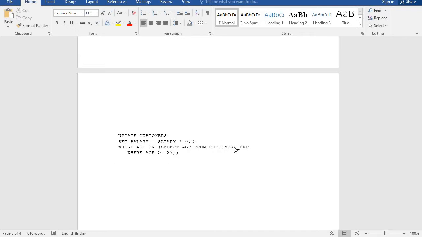Now this can be your original table, and suppose customers is the new table that you have created. It is just with respect to age comparison from the second table that we are modifying only the salary of the first table. Only the first table's salary is getting affected, but the second table's salary is not. It is just the comparison of the age that was present in either table.